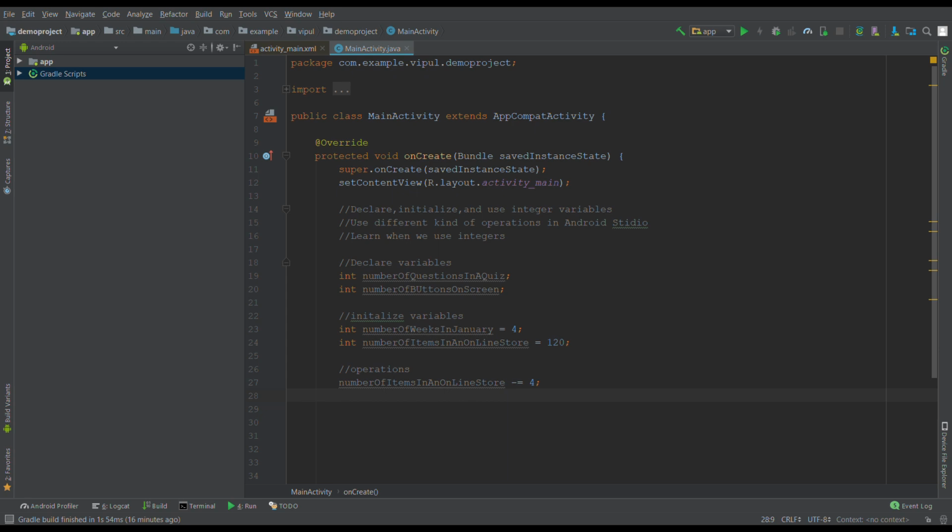Now take another example, number of weeks in January. Press tab. We've taken this variable. Let's add it. The same format applies for all. Add 1. So 1 will be added to 4. The output will be 5.